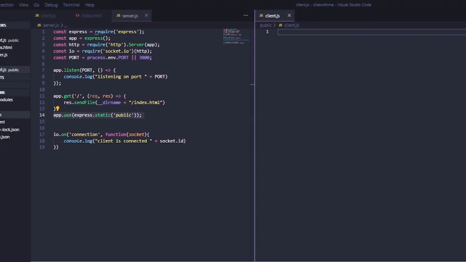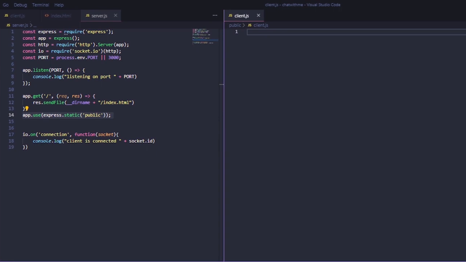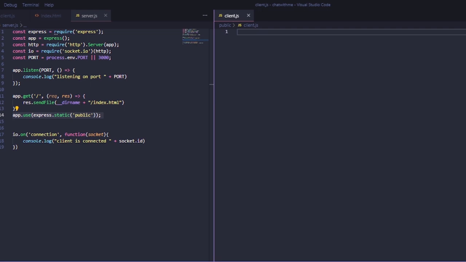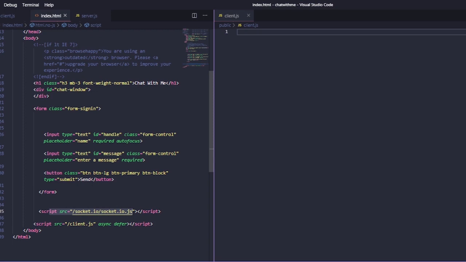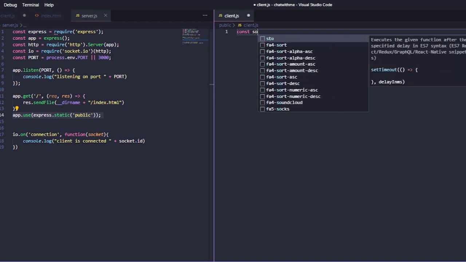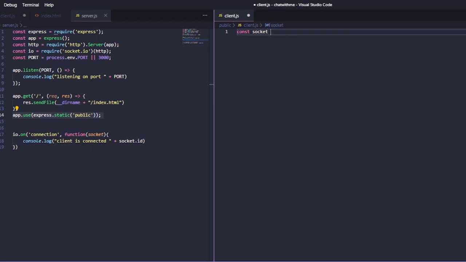So I have two windows set up here, showing the client and the server. In our index.html file, once again, we just added this script to allow us to have access to the socket globally. For us to connect to the server on our client side, we're going to say const socket equals io, and that's going to be our connection.